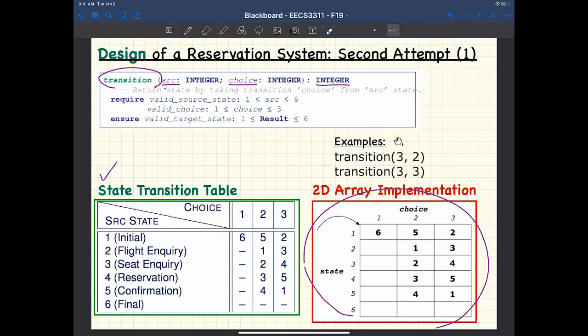We're going to use that later in both the second and third design. Basically, whenever you say transition here, starting from this particular source, I want to make this particular choice. In that case, this corresponds to: I'm in state number 3, I want to make choice number 2, and the return value should be just 2. That's how you see it. It's just one way to implement it. Any other questions?